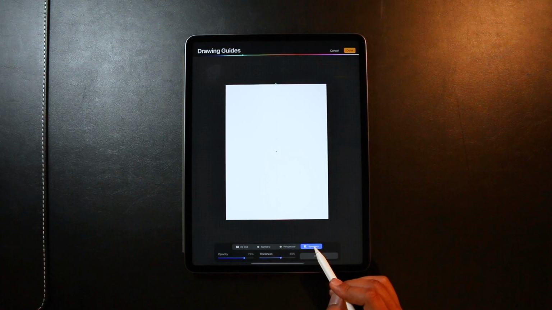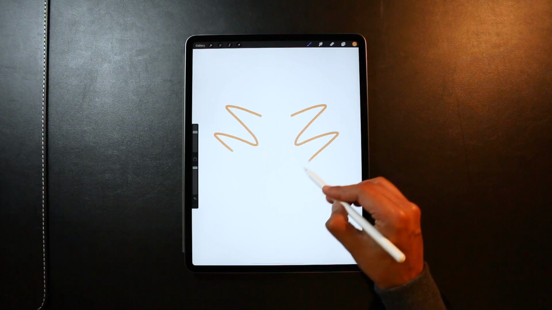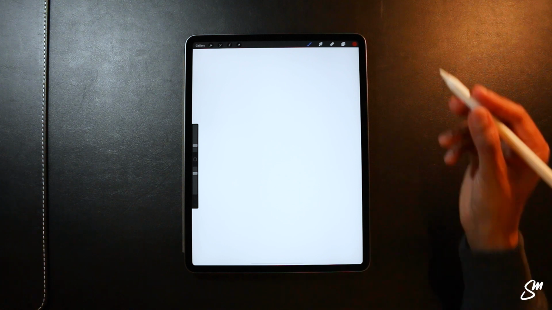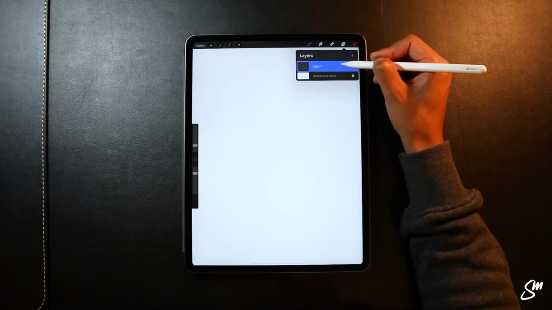So within this tutorial, I'm going to show you how to set the guides up, and then at the end we're going to do a little illustration using the Symmetry tool. The Symmetry tool allows you to draw on one side and for it to be mirrored on the other side. For this tutorial, we're going to be drawing a front portrait, but to start off with, I'm going to show you how to set the guides up.